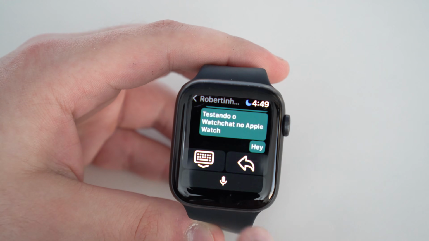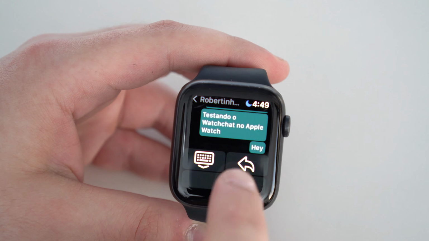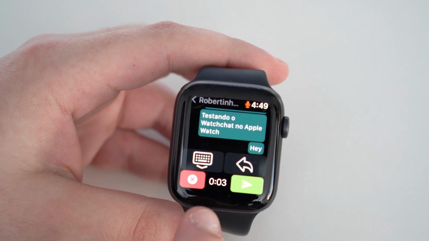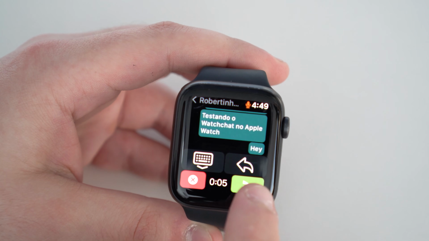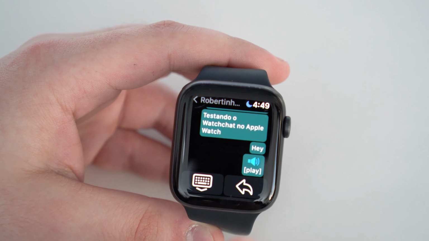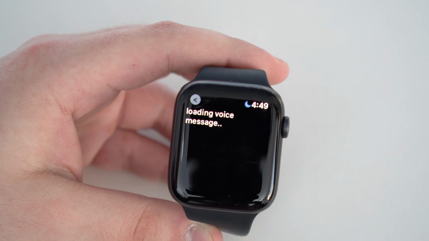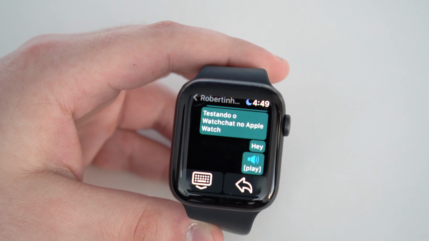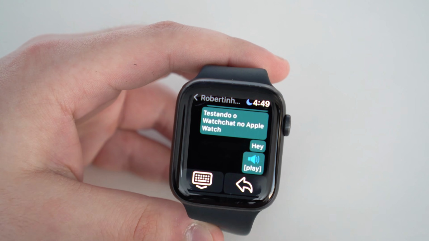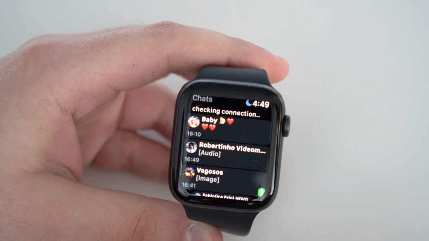And you even have the option to send audio messages. So you tap on that audio button. As you see, it's counting my audio already, and I can tap on the send button, and then it'll send the audio message. Absolutely incredible. You can tap here, it'll load the voice message, and then it just works. Amazing.